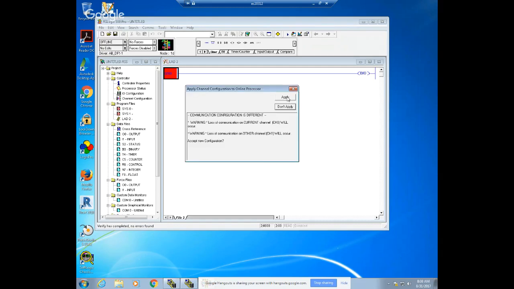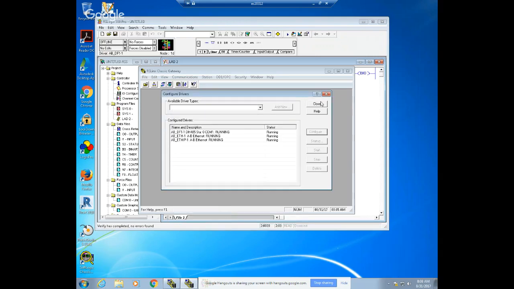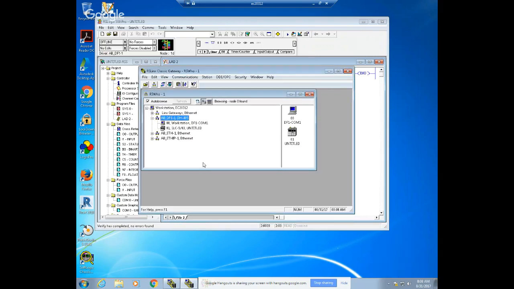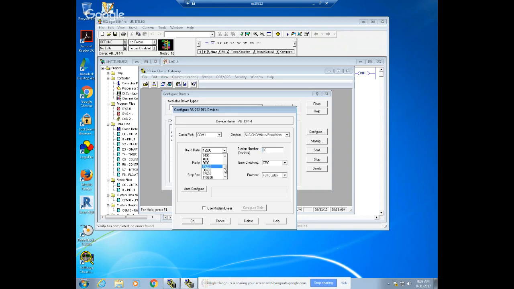If they click apply here, they will lose communications. I'm going to go ahead and click apply. At this point, we will no longer be able to communicate with the processor. If we go to RSLinx, go to our RSWho window, we will see that the processor has an X on it because it cannot find it anymore. We'll go to Communications, Configure Drivers. We'll come over here to COM1 and configure. I'll be honest with you, 1200 baud is extremely slow. We can do that, or we can just hit the auto configure button.